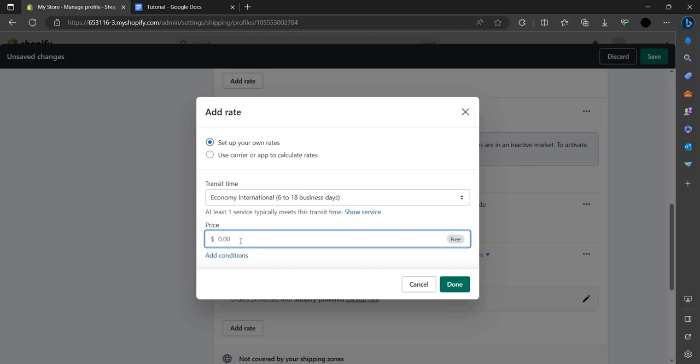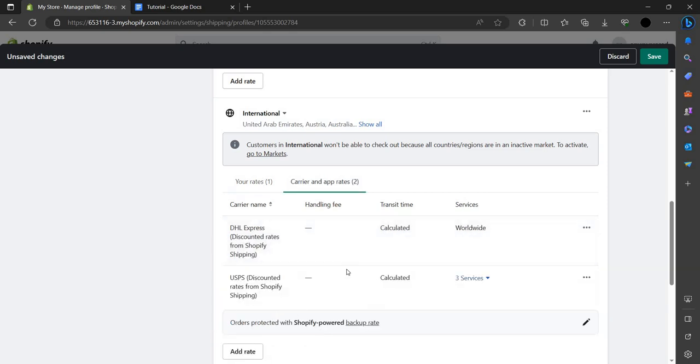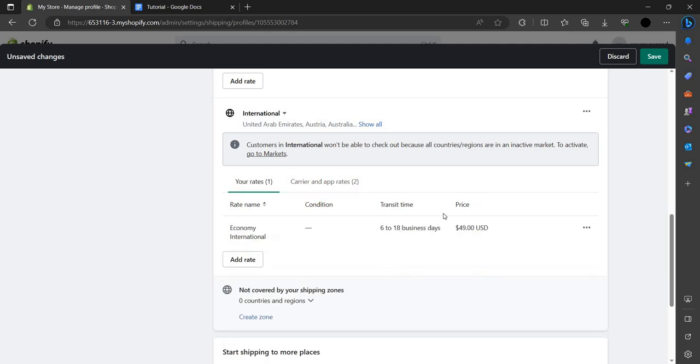So we can set here our $49. Okay, so it will be done. So our international shipping is $49, and carrier rates and app rates are here, as you can see. So you calculate it. So when the customer adds the product, then it will be calculated. So this is your fixed rate.